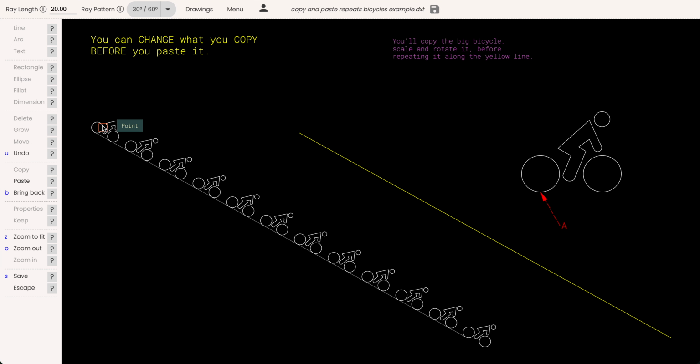Imagine I was trying to draw this set of bicycles spaced along this angled line. Now, as it happens, I've already got a bicycle, but it's much too big for what I want it for, and it's horizontal, whereas I need them angled. Now, this is going to let me show you the copy and paste superpower. And it's a superpower because it's not really like copy and paste that you're used to. It's copy and paste taken to another level.